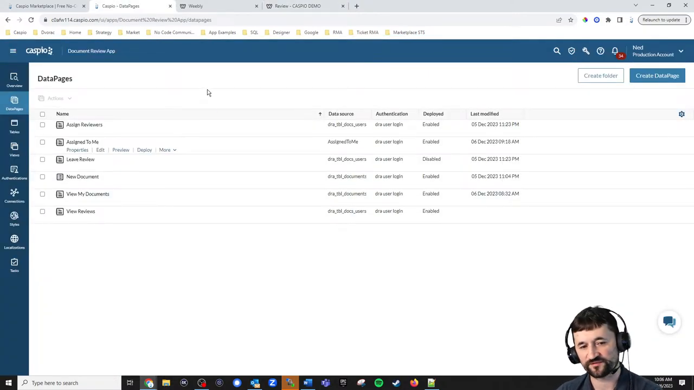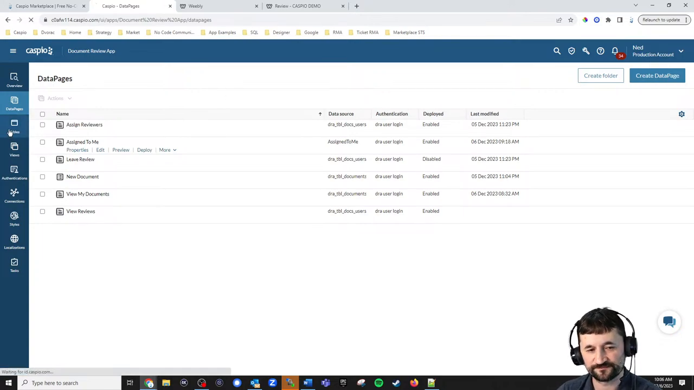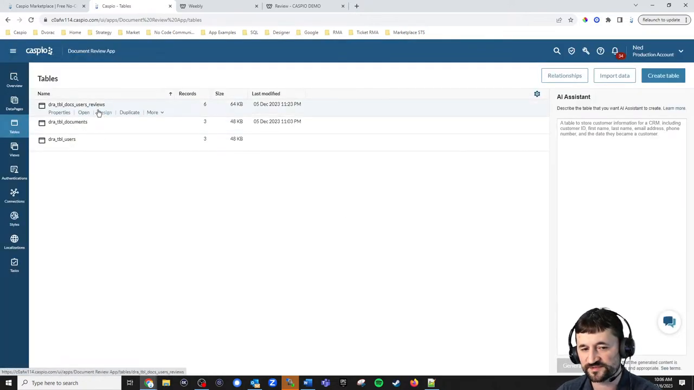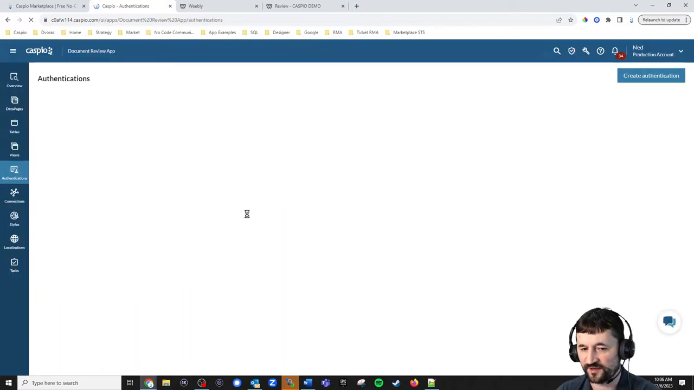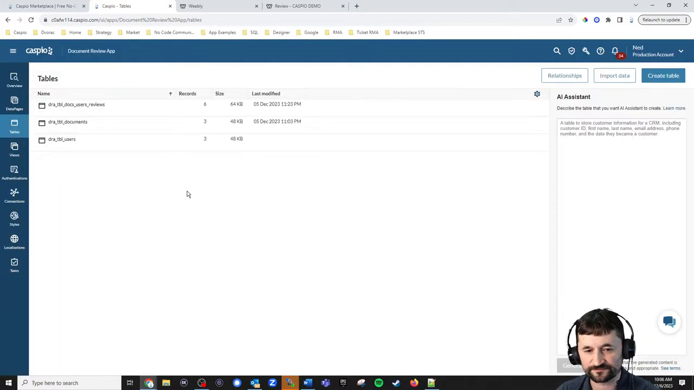Okay, so we have a total of 6 data pages. We have 3 tables, 1 view, and 1 authentication. So let's go over our tables. We'll start with the user table.